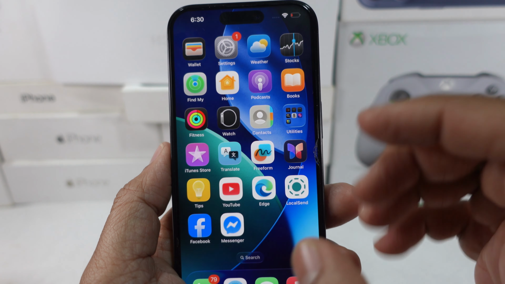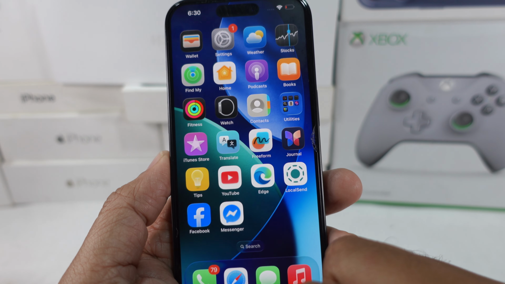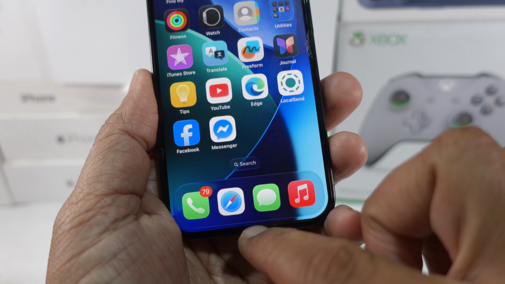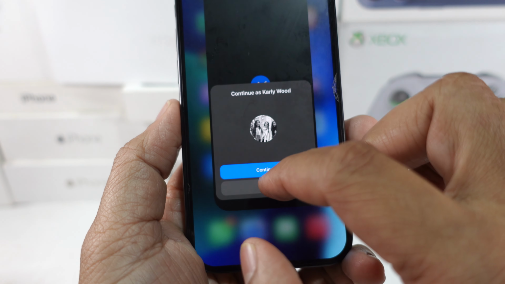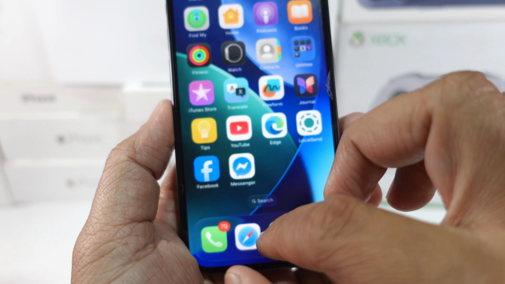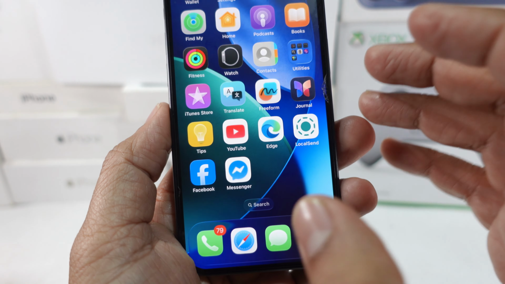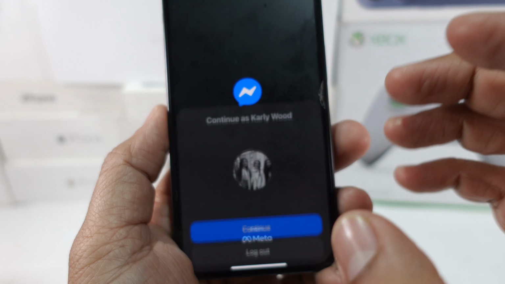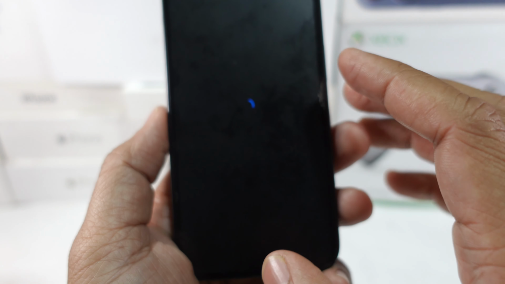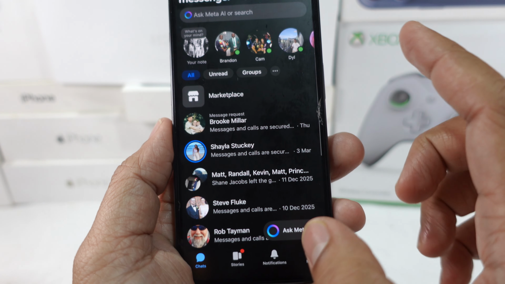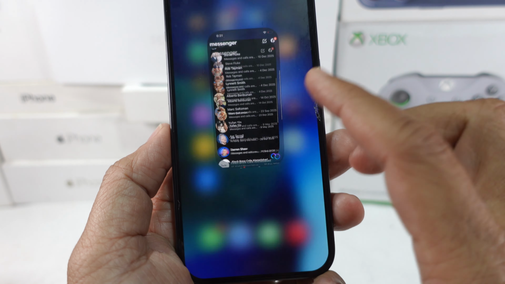First fix is to force close the Messenger app. Go ahead and swipe up from the bottom of your screen and hold for a second. Now you'll see all running apps over here. Look for Messenger right here and swipe it up to close it completely. Now reopen the app. Wow, this simple refresh would probably fix the black screen already. If it's still not working, let me check the next fix with you.